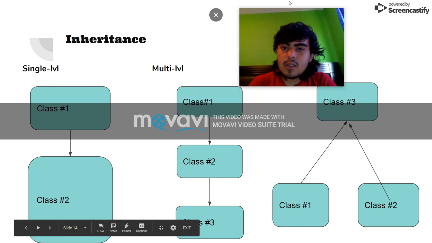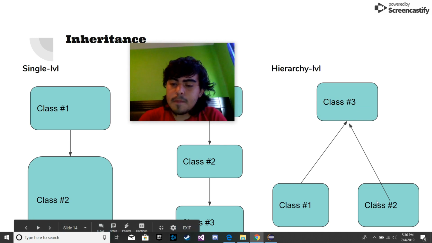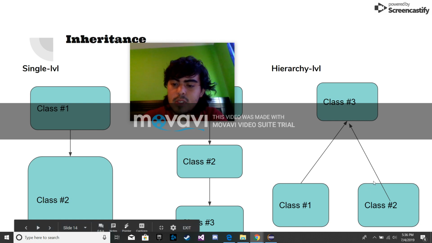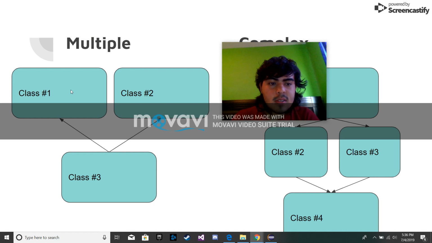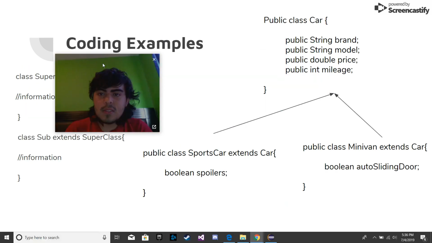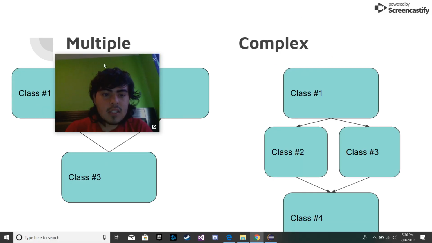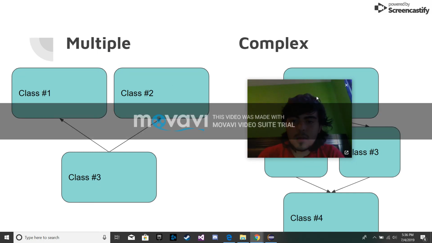Here's another example of inheritance. Hierarchical level: class 1 and class 2 here are the parents of class 3. Information used in class 1 can be used in class 3. Information used in class 2 can be used in class 3, but not between each other, only in class 3. Then you have the multiple one. This is like the one we showed you with the car. As you can see, this would be the parent class, these two would be the child classes, and that's being shown here. You could say this is class car, this is class minivan, this is class sports car.